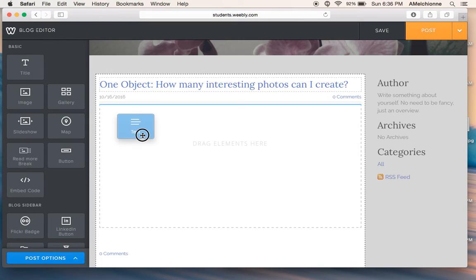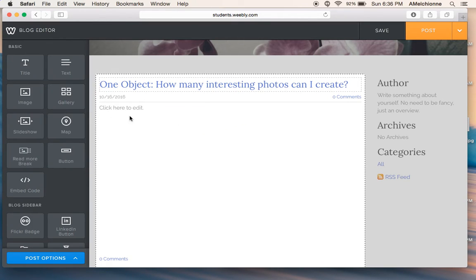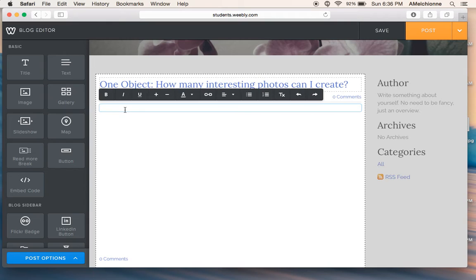So you can add text, which obviously is the most important part of a blog, right, the words. So here you might explain, you know, what are you working on? What did you learn? What did you struggle with? What did you accomplish this week? What do you still have questions about? You know, what do you plan to work on next week? That kind of thing. And you can also add images.